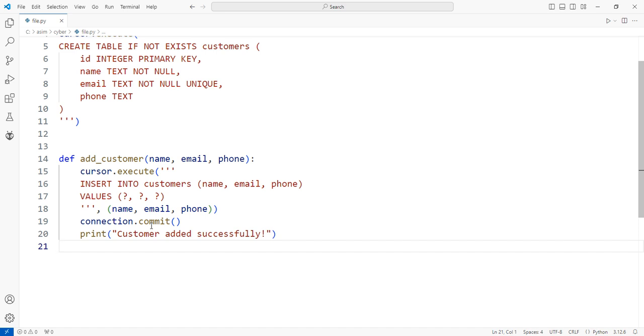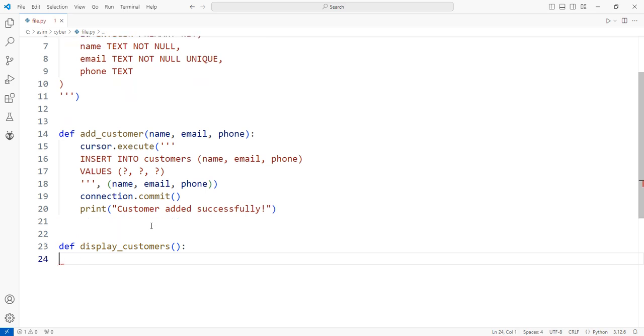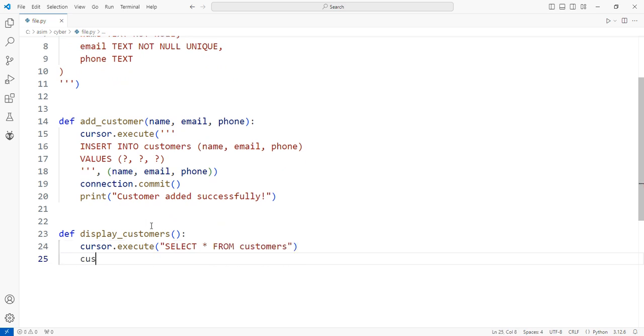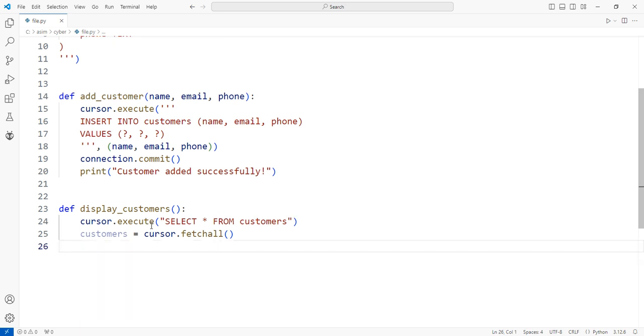Function to display all customers in the database. Retrieve all customer data from the table. Print out each customer's data.